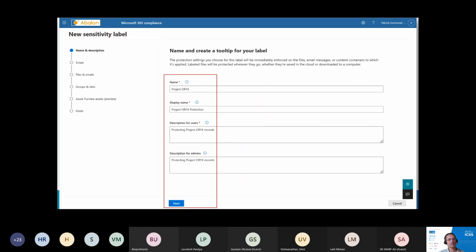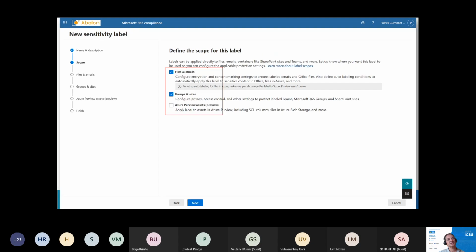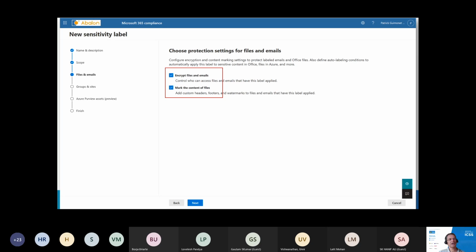What does it take to create a sensitivity label? You provide a name, a display name, a description, and then you specify the scope of this label, so where it can be applied. It can be applied on files and emails. It can also be applied on groups and sites. This is called labels for containers. And in preview, you can as well use it in Azure Purview, like SQL columns, files in Azure Blob Storage, and more. Here I want to encrypt the file and to mark the content of the file.